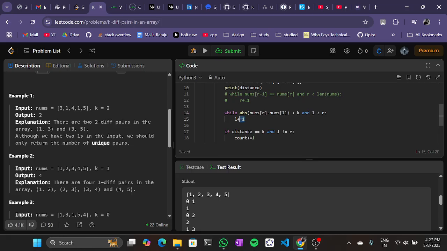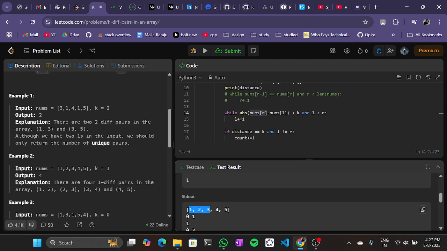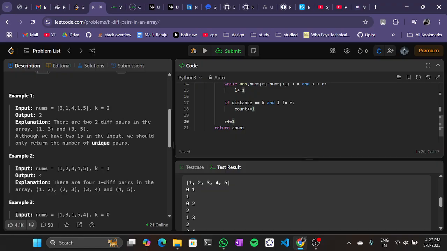As we increase L, 0 1. The difference increases. 1 and 3. Right. This is causing a problem. This should not increase like this.